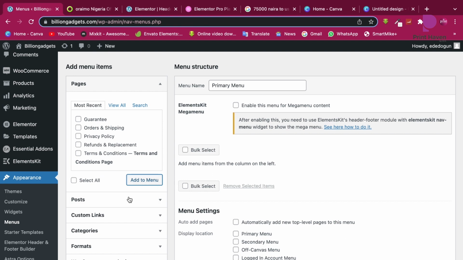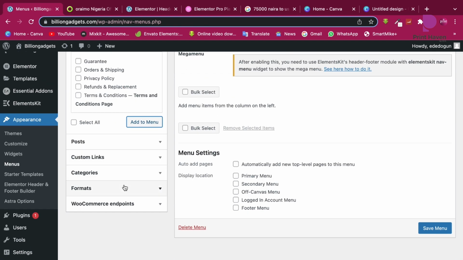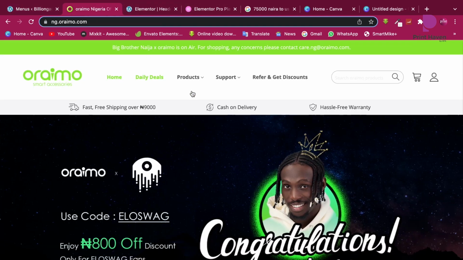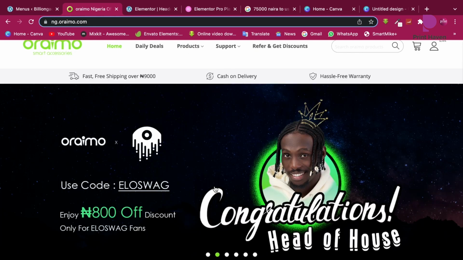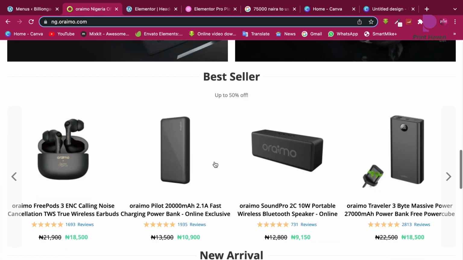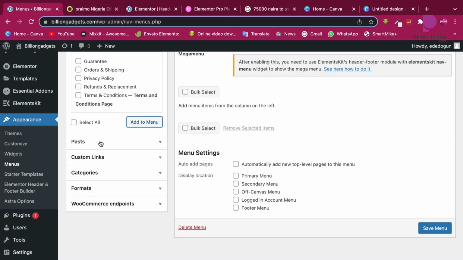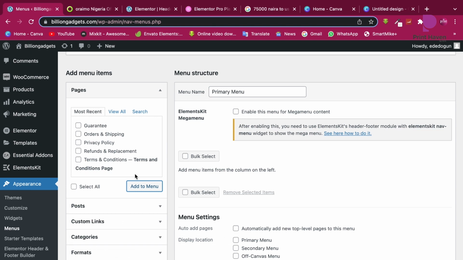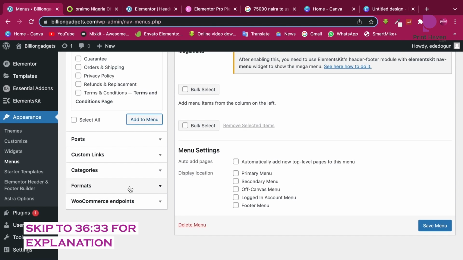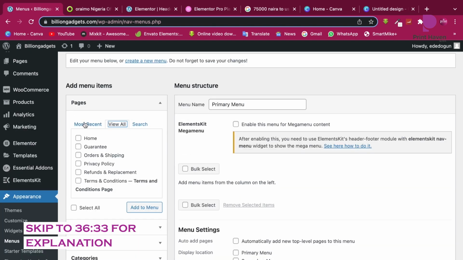So here we go. We're going to be creating new pages like the home page, another page like the contact us page, the products page, and the about us page, and definitely we're going to be adding them onto the menu right here. So let's go create the pages, and then I will see you once we're done.